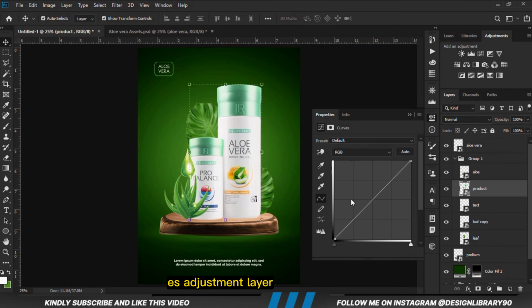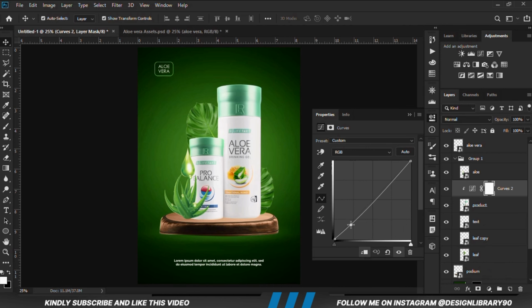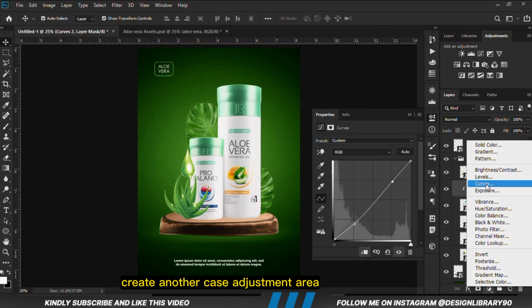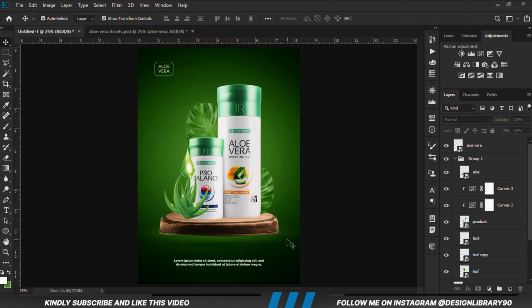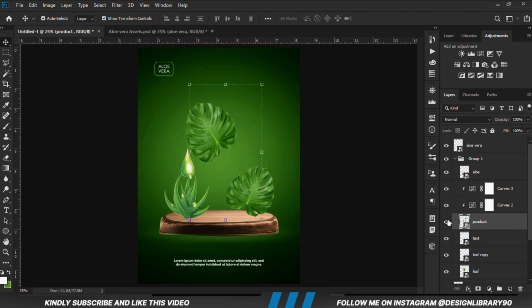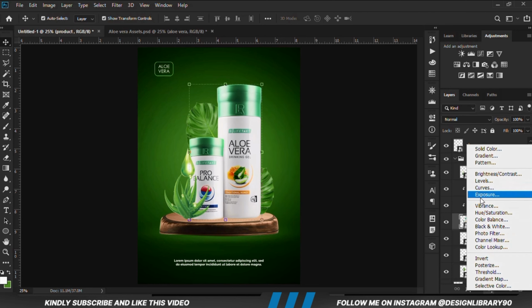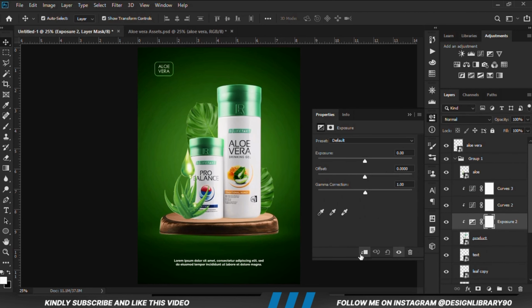With this layer selected, we're going to create a curves adjustment layer. So basically, we are now going to apply shadows and make it look way better. We're going to create another curves adjustment layer, clipped onto the layer so the effect applies only to the layer. With this layer selected, we are going to create an exposure adjustment layer.